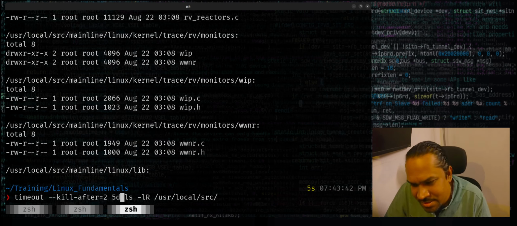So this is a useful feature, especially from the automation standpoint. If you're firing off some commands through a script and you believe that a particular command should finish within a stipulated amount of time, otherwise you want to terminate it gracefully, this tool can be used for achieving such a purpose.